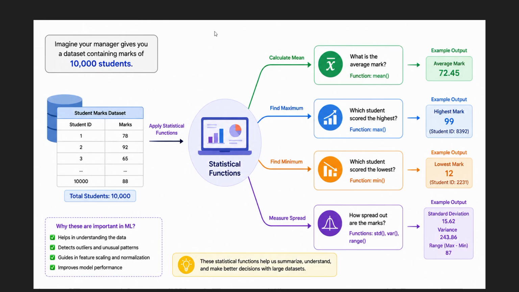Imagine you are a manager given a file containing the marks of 10,000 students. Before building any machine learning model, the first question is: what is the average marks? Which student scored the highest marks, which student scored the lowest marks, and how spread out are the marks? We don't manually calculate these values because NumPy provides statistical functions that calculate them instantly.